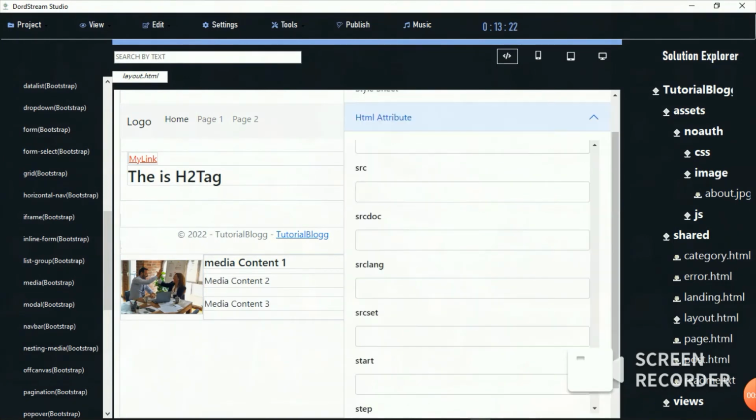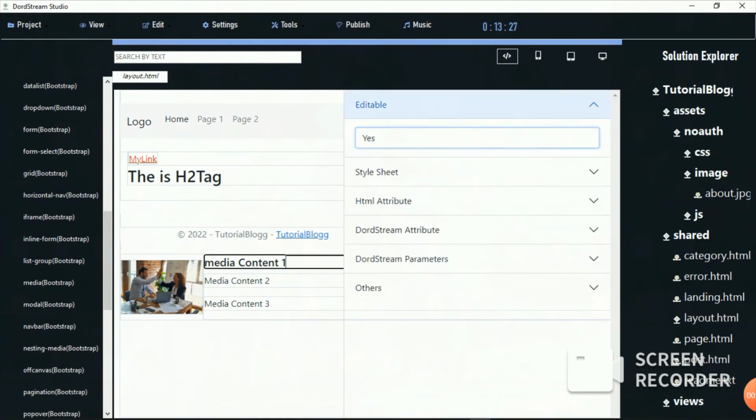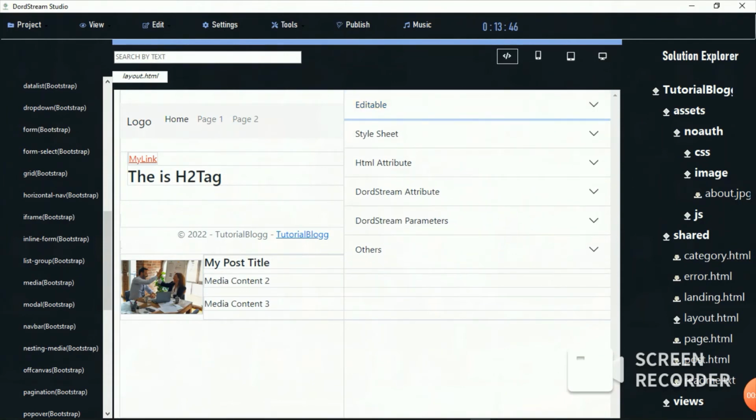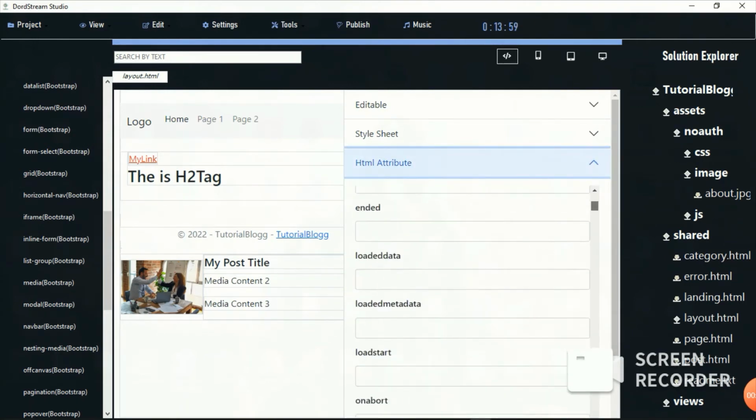So you can double click here. You can double click on it, so let's make it editable. Now I can change the name. Let's say my post title. If you have anything to add to it, maybe you want to add style to it, just come down to style sheet, then add the style to it. If you want to move it to the left, come down to the style sheet and style it, or you can make use of Bootstrap directly through the class. So you can come down to HTML attribute and add the class to it directly.